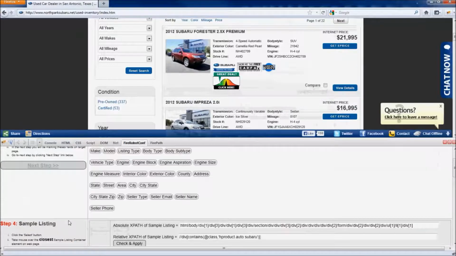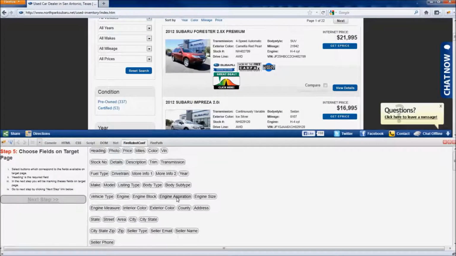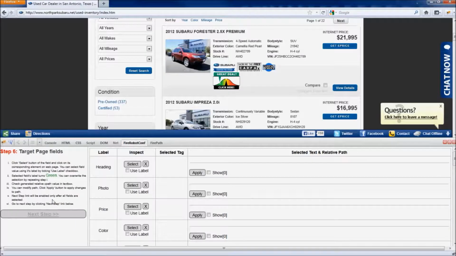The next step is to set up individual fields that we find on the target page. Since this plugin version is customized to work with used cars websites, we have a list of fields here customized to the used cars listings. We have a heading field on the page, the photo, the price, color, the VIN number, and the stock number. Once we select the fields to set up, we can then proceed to the next step.